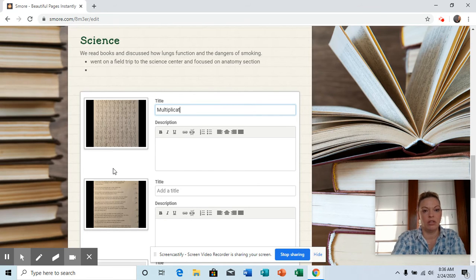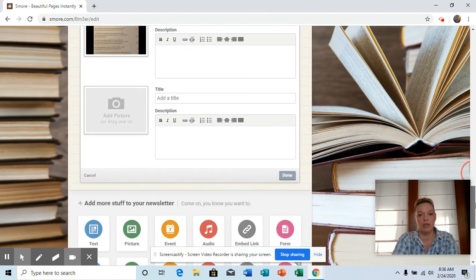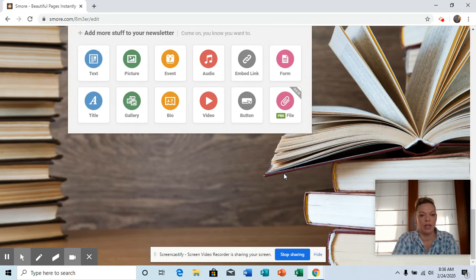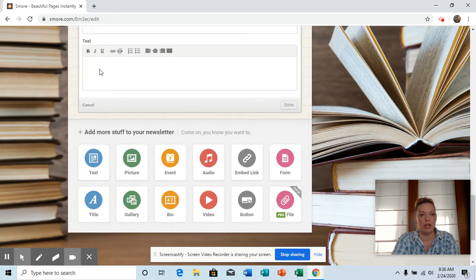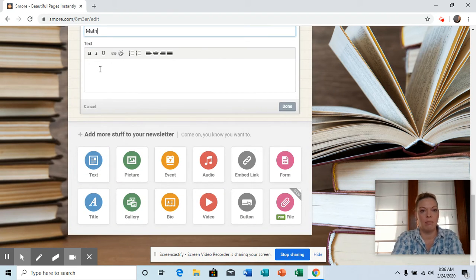Now this is not the work of my kids, they're much older than this, but I did want to show you some examples. So these are worksheets, like I said, that you can put up there. And I'm going to add some text and say math. And I will put some bullet points here alone.